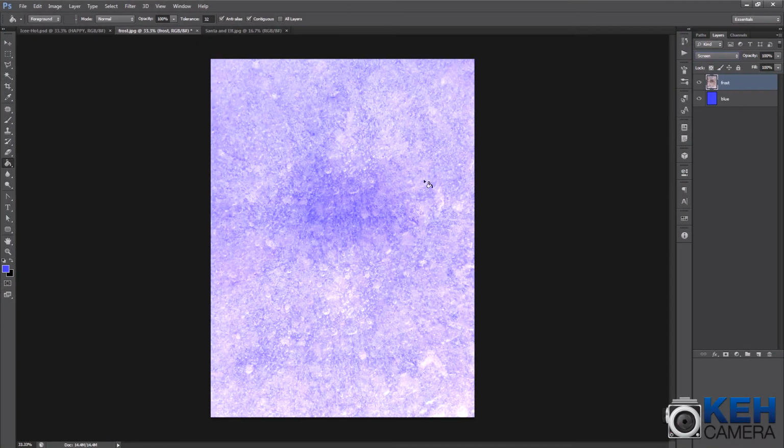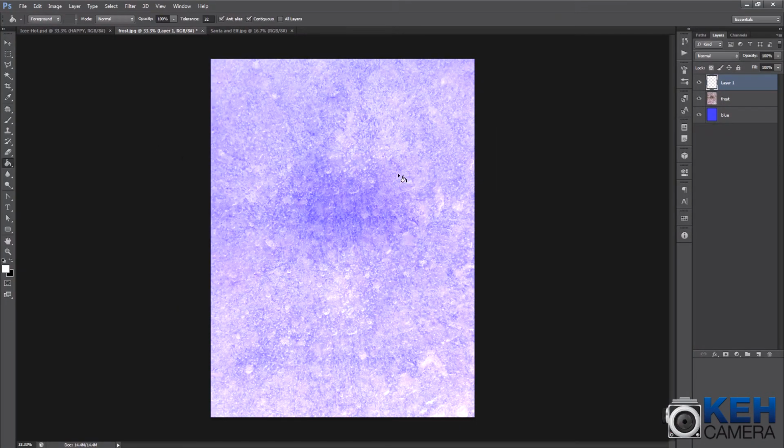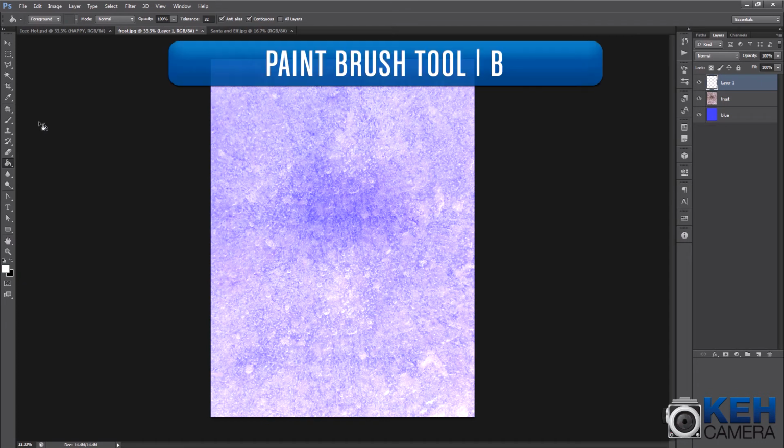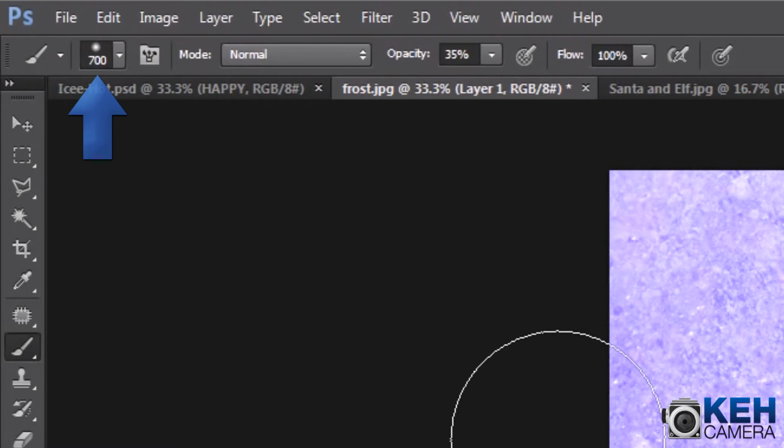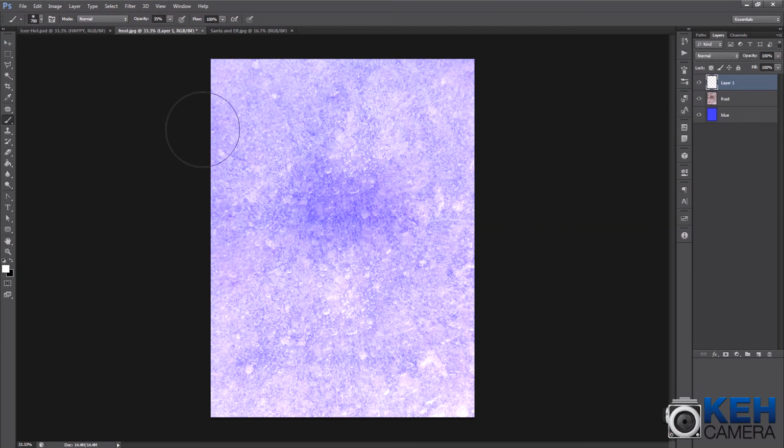Okay, nice. So let's create a new layer and let's grab a white color and let's grab our paintbrush tool and let's get a nice big brush somewhere between 700 to 1000 depending on the size of your image, and let's go ahead and just paint around the outside of this image to create some frost.